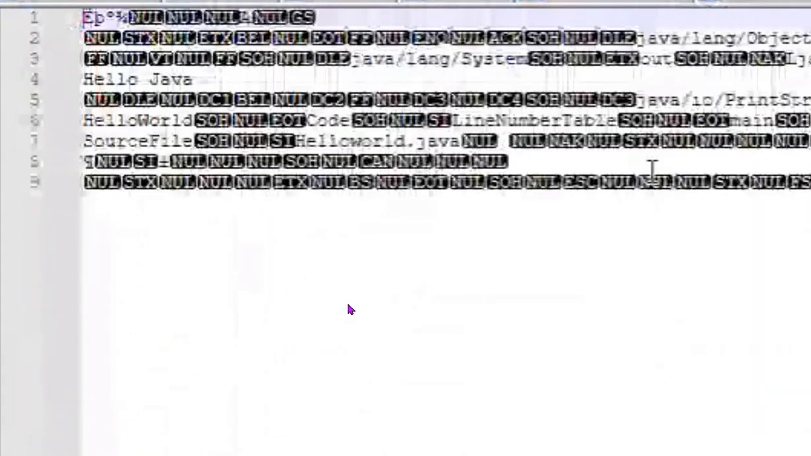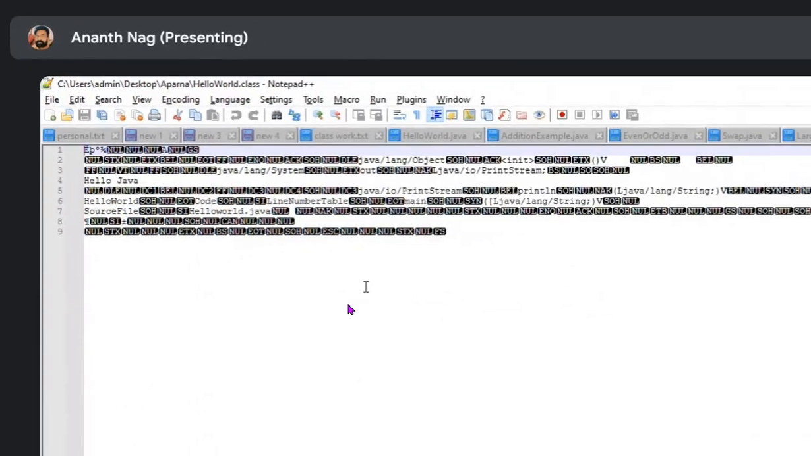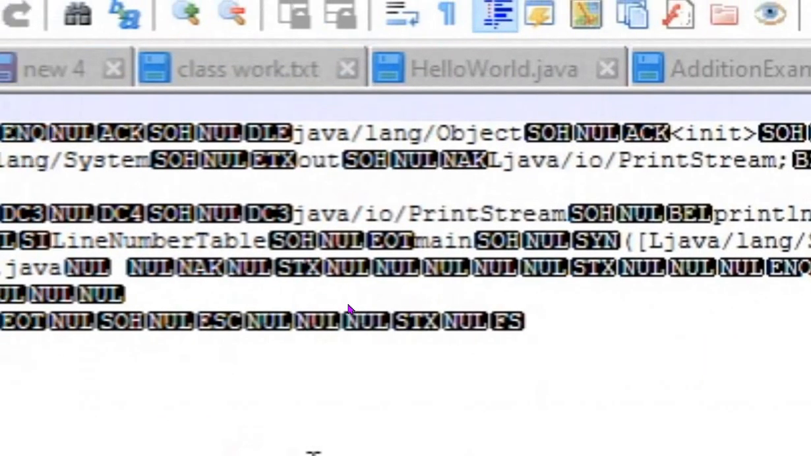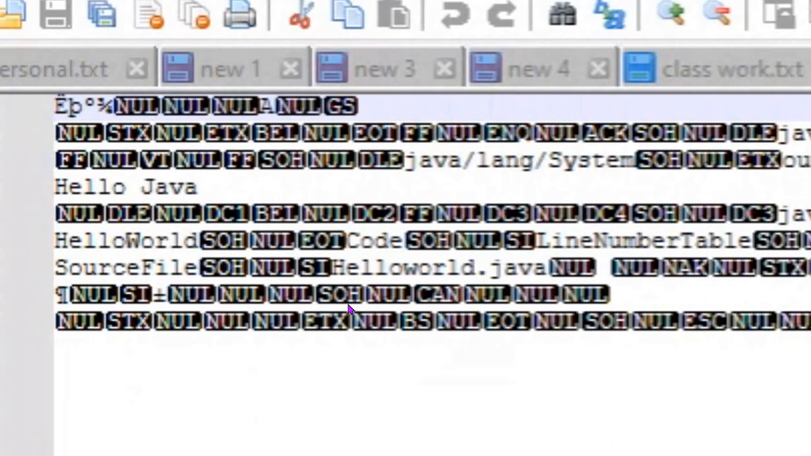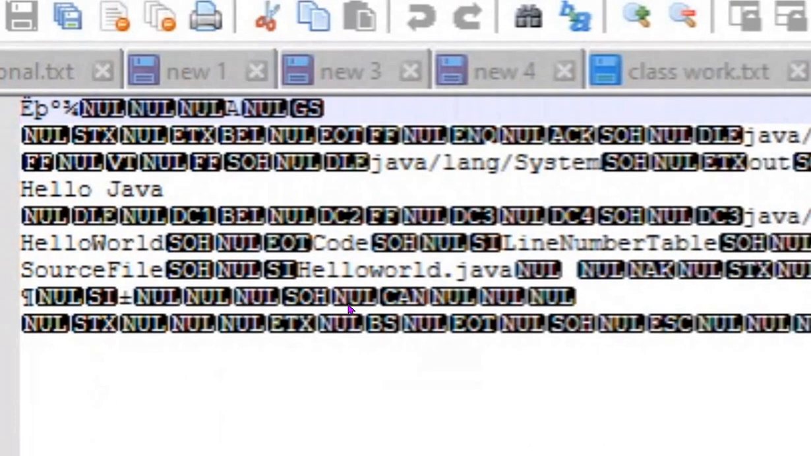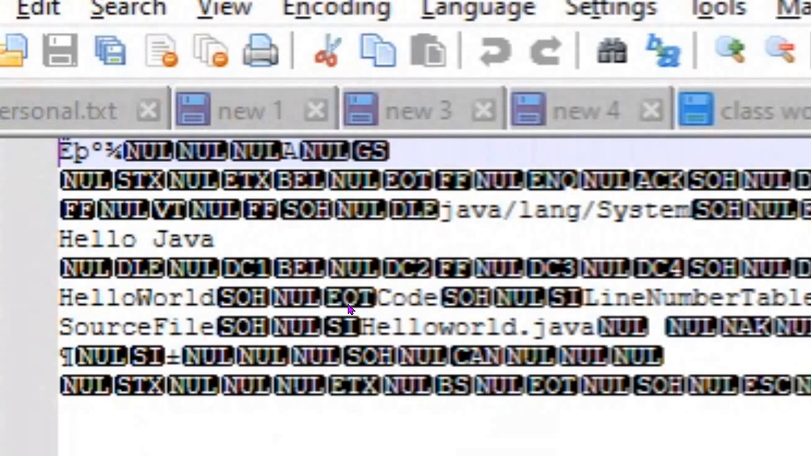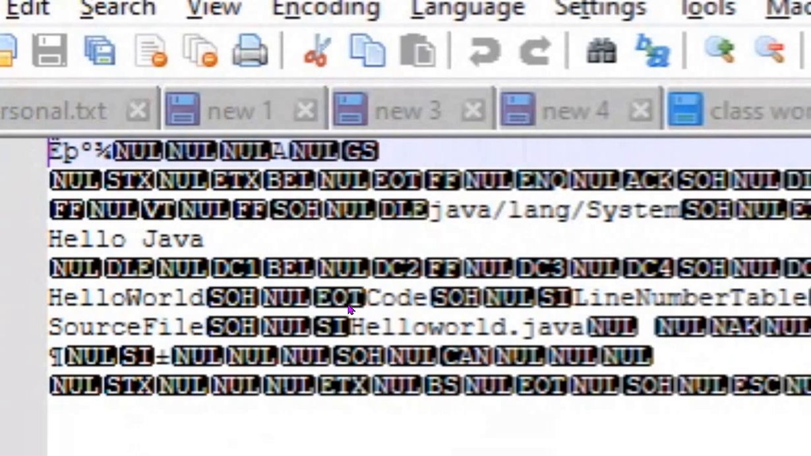Edit with notepad. So you see here, these are all junk characters, kind of. But in fact they are meaningful for the Java runtime environment. If you read there, a few things you would be able to read. For example, you see hello world is there, right? Then what else can you read here?